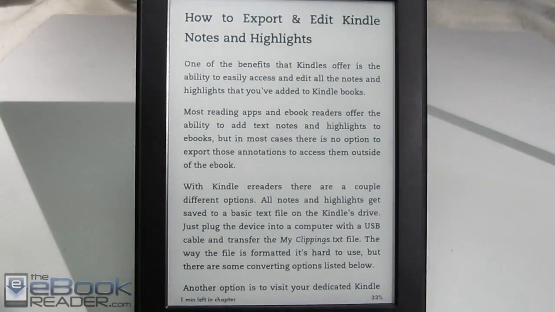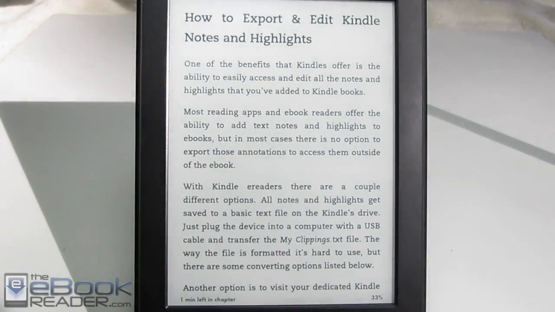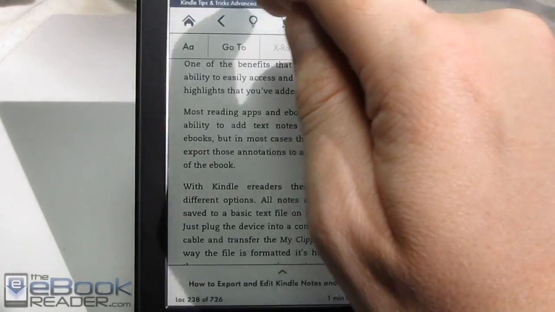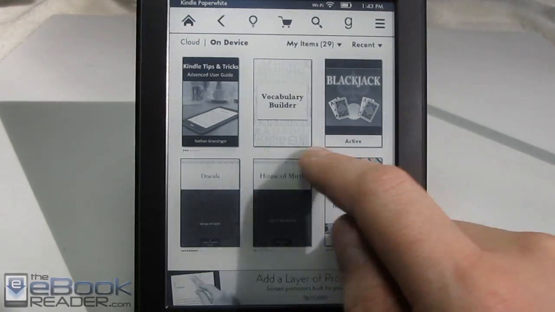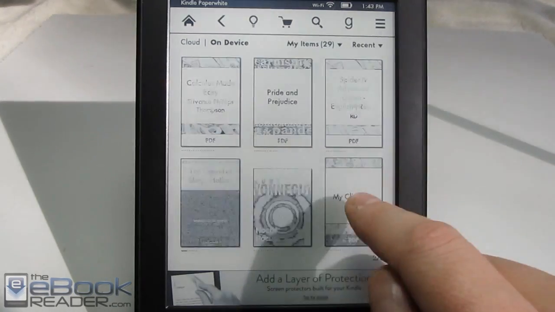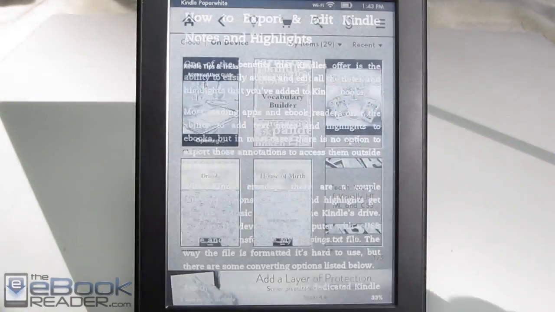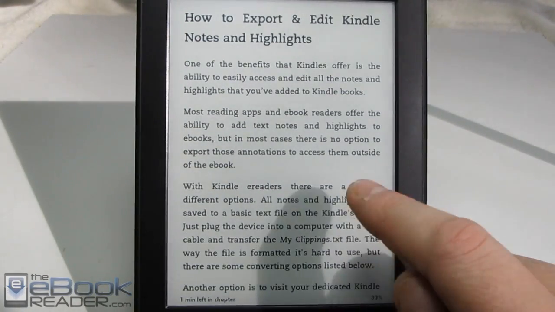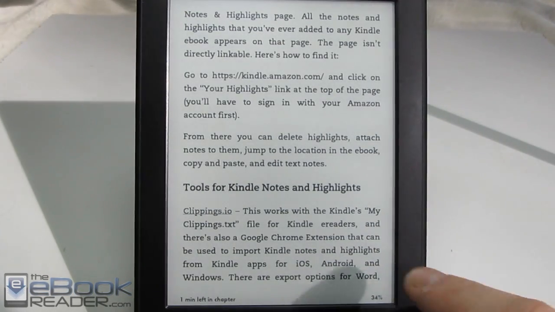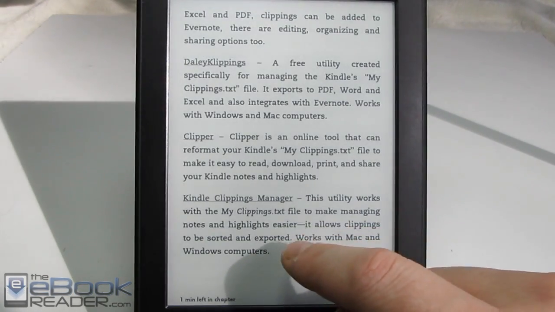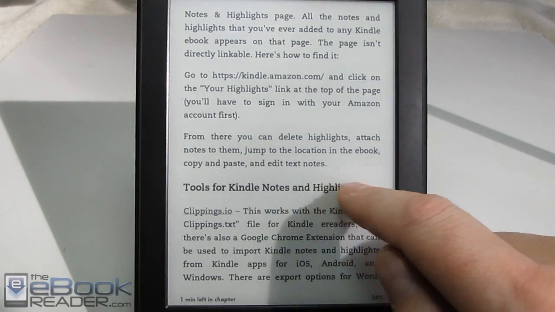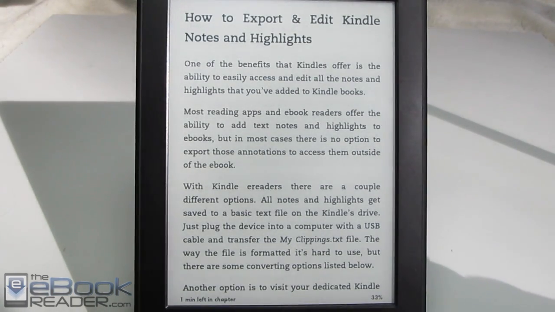One thing about Kindles is they do make it easy to export your notes and highlights. Each device sets up this My Clippings file, so you can access it on the home screen. Right there, My Clippings. It's just a basic text file. You can plug it into your computer and export it. It's kind of wonky to deal with in its native format, but you can use third-party tools to reformat that, and so you can access your Kindle highlights on the web as well. So there's some different options for getting your Kindle highlights off the device, which is definitely a plus.